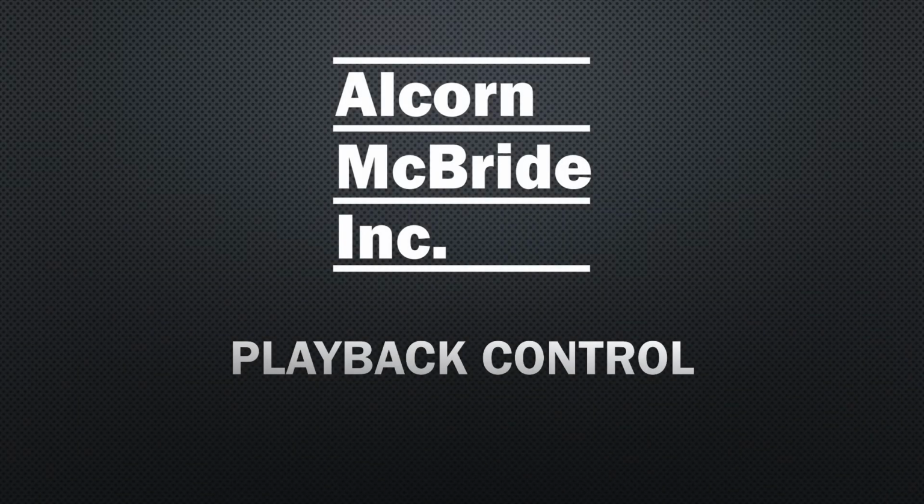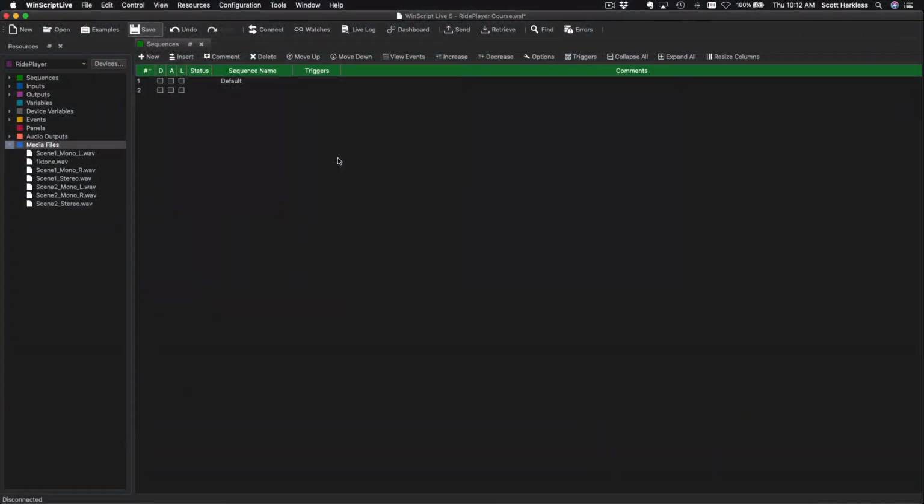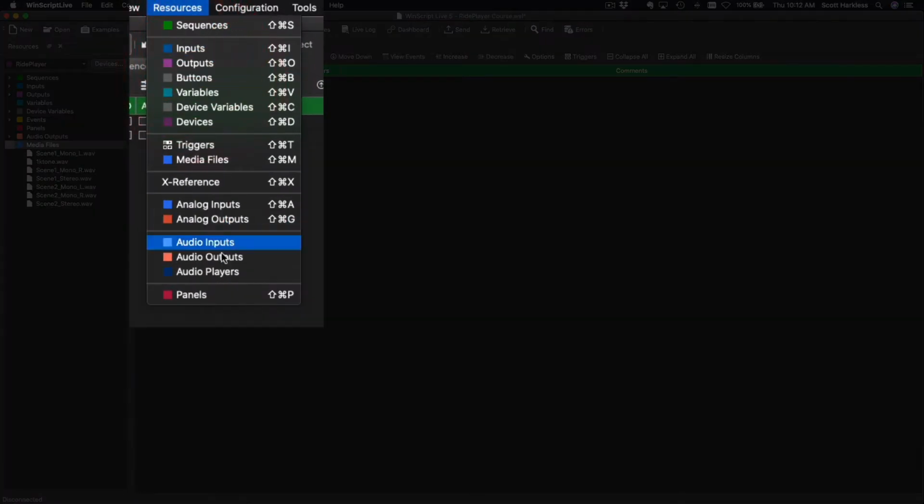At this point, we've named and configured the audio outputs, and we've also loaded audio files to the RidePlayer. This is the perfect time to dive into the concept of playback control and learn how this is done in real-world applications. The first concept we should talk about is the concept of players, which can be accessed by clicking Resources, Audio Players.